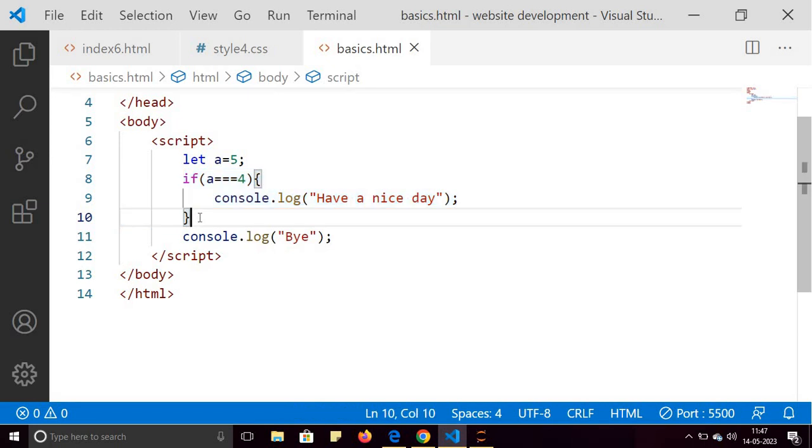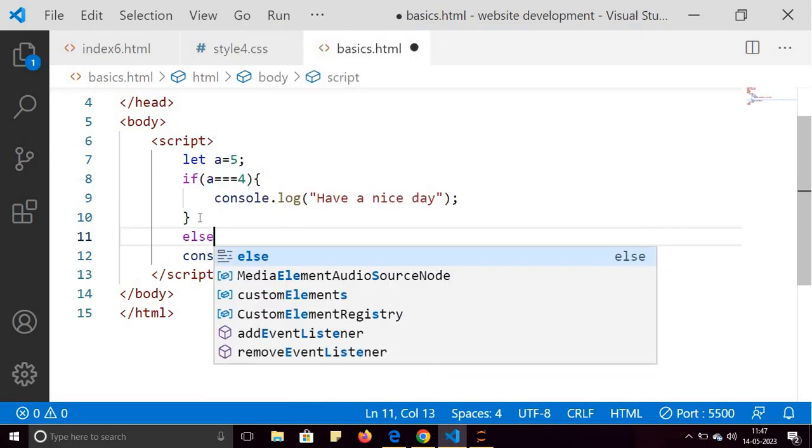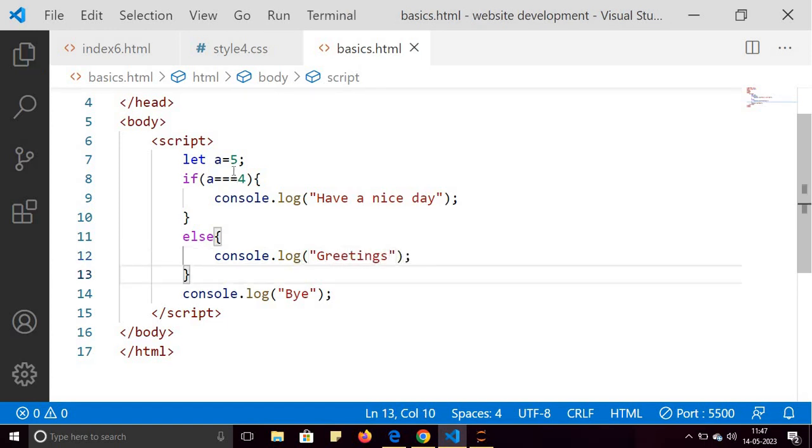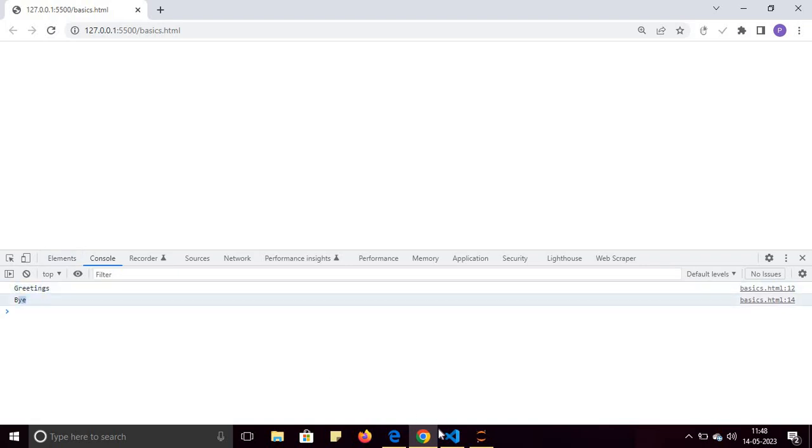What if the condition is false? Then you can write else. Simple, and you can write any message, like a message here. Let's say greetings. Now what will happen? The value of a is 5. If a equals 4, the condition is false, it means the else part will be executed, and in the else part there is a message, greetings and bye, and you will get the output, greetings bye. You can see the output, greetings bye.